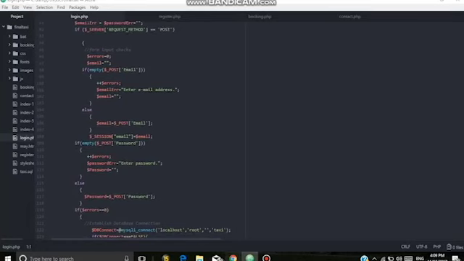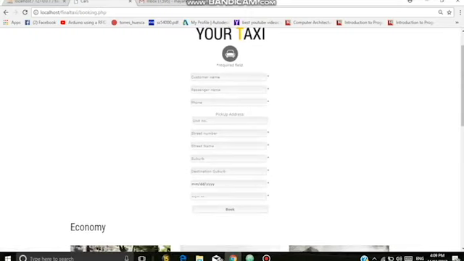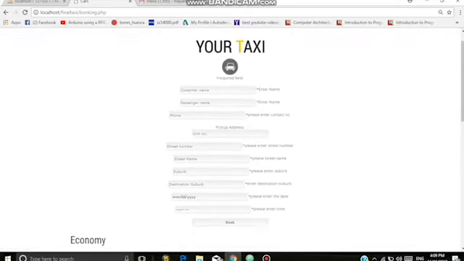Here it is. And the same thing is here also, that you need to enter your email address and password before clicking the submit button. If you're not going to do that, it will ask you to enter your email address and enter your password.